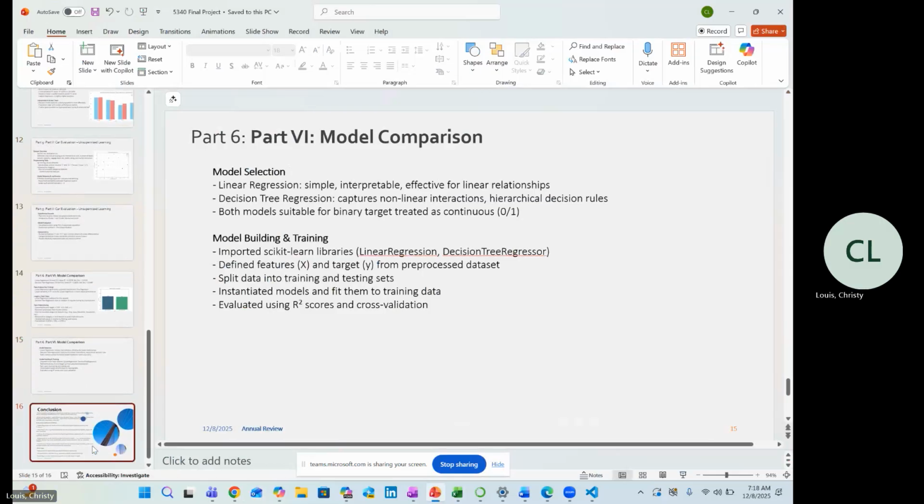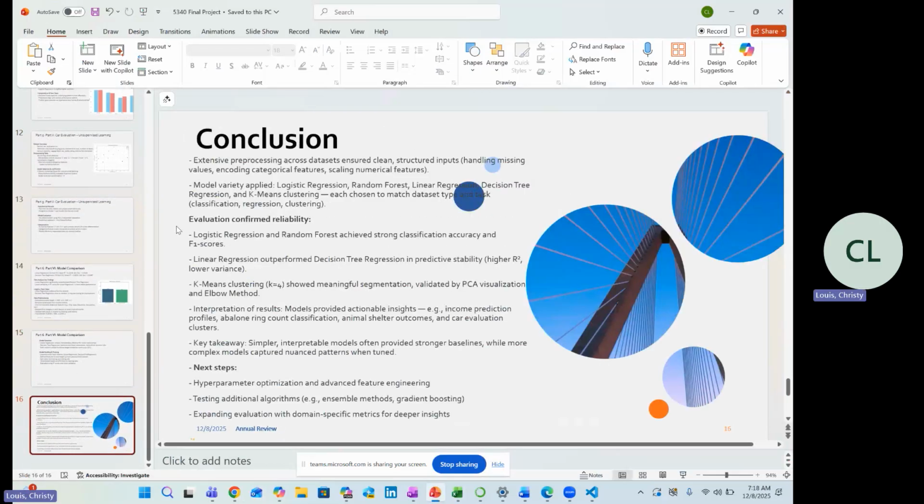In conclusion, this project did take a lot of pre-processing across the different datasets to make sure that we had clean, structured input. This was done by handling missing values, encoding categorical features, and scaling some numerical features. The models applied were logistic regression, random forests, linear regression, decision trees, and k-means clustering. Each dataset was matched to the type of task, whether it was classification, regression, or clustering.